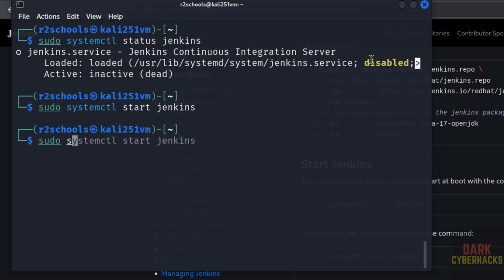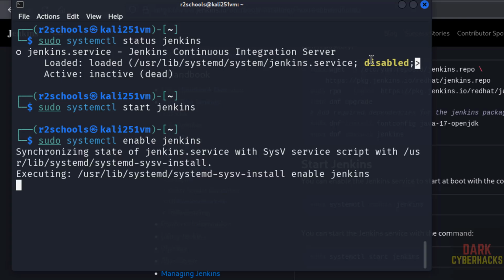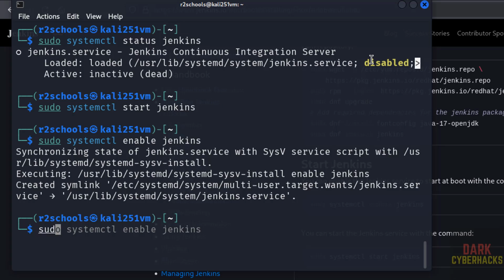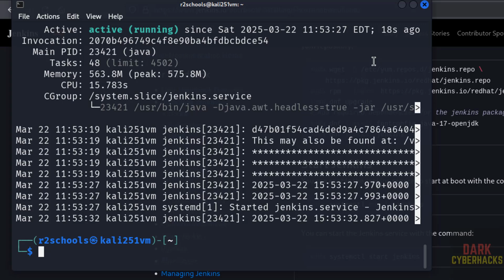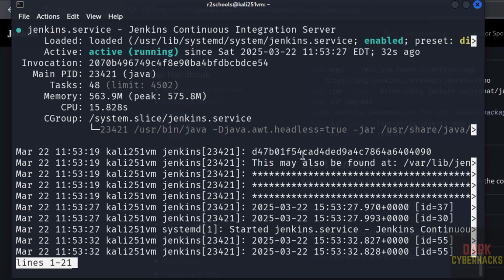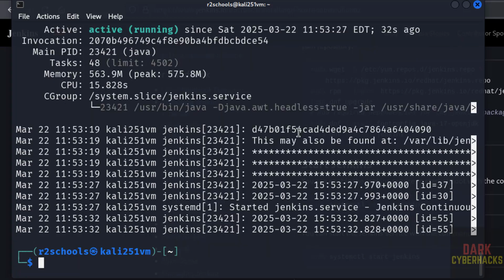Now enable, sudo systemctl enable jenkins. Hit enter. Now verify the status. sudo systemctl status jenkins. See, we have started Jenkins and it is enabled. Okay, we have started 18 seconds ago. Q to quit, and also notice here one more time. See, this is the initial password which is required to connect to Jenkins.